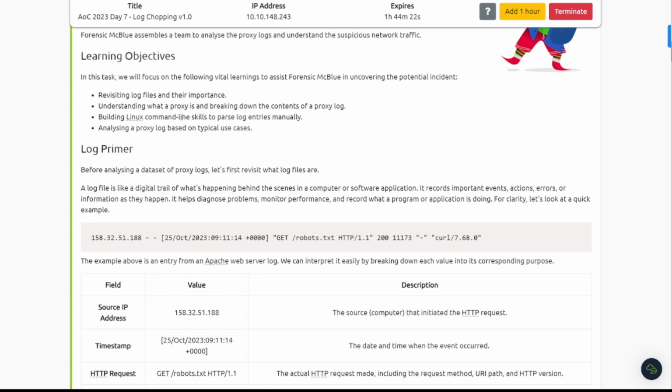Revisiting log files and their importance, understanding what a proxy is and breaking down the contents of a proxy log, building Linux command line skills to parse log entries manually, analyzing a proxy log based on typical use cases, and a log primer for analyzing a data set of proxy logs. Let's first revisit what log files are. A log file is like a digital trail of what's happening behind the scenes in a computer or software application. It records important events, actions, errors, or information as they happen.